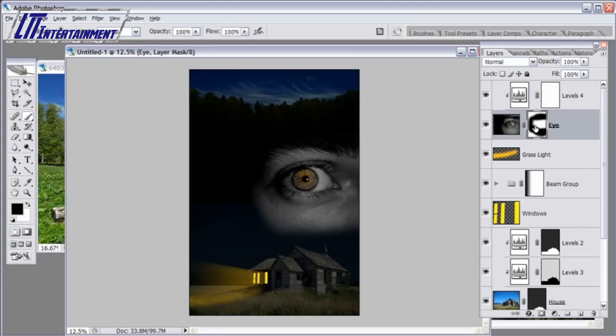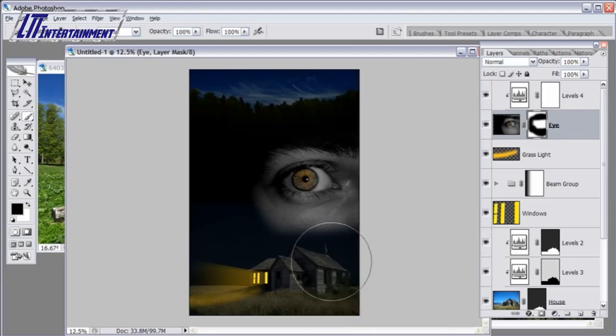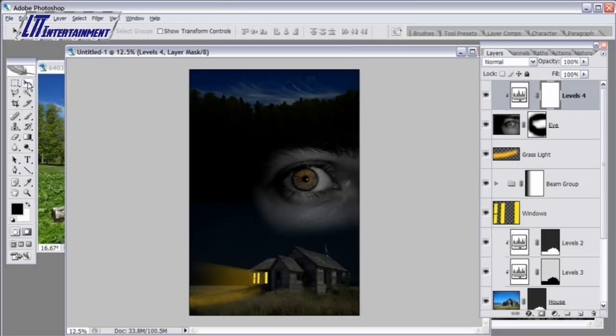And it looks to me like I could probably do a little bit better job on that masking. So I'm going to turn up the brush here. Then I'm just going to darken the edges of that just a little bit more, just like that. All right, so it's looking pretty good.